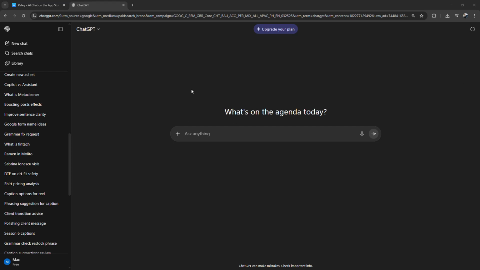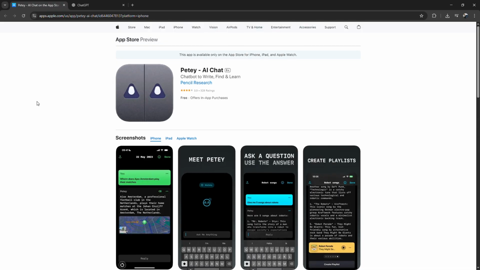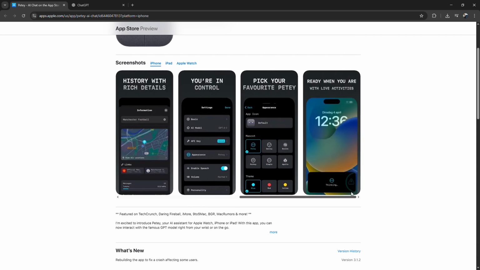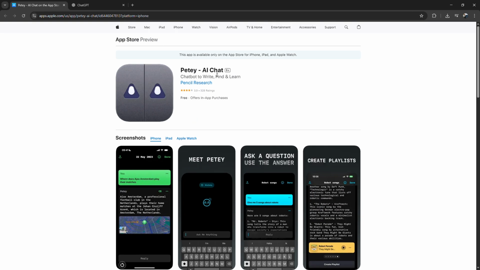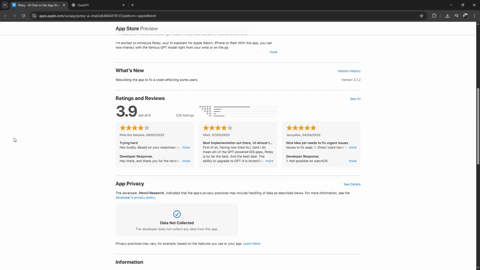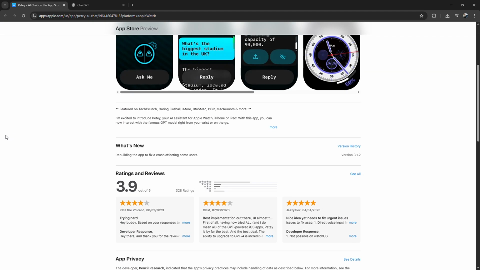I will tell you how to get ChatGPT on your Apple Watch in just a few minutes. The easiest way is to download the PT app, formerly known as Watch GPT, from the App Store. Just search for PT-AI Assistant on your iPhone or directly on your watch. Purchase it, and it'll automatically install on your Apple Watch as long as you're running watchOS 9 or later.